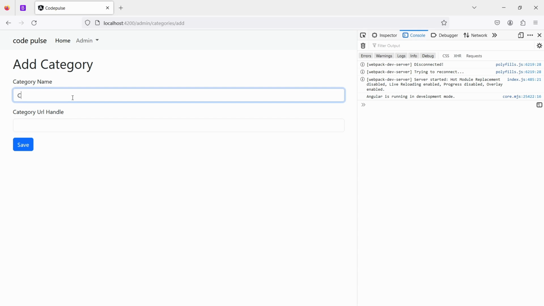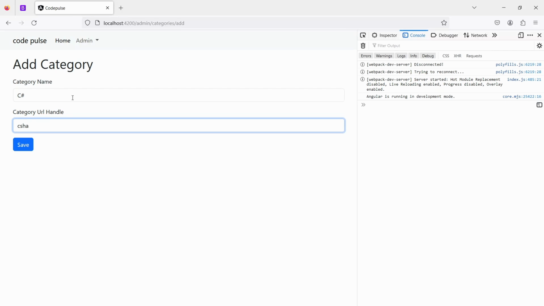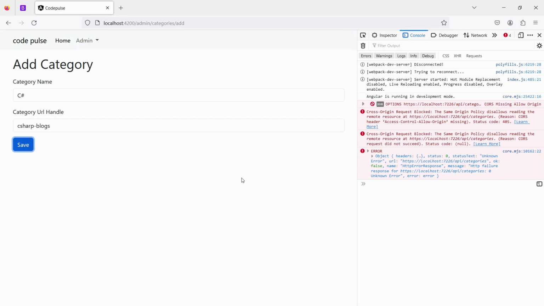Let's say this was a C# blog. Let's say C# blogs. Save that. And we've got some errors on the console window over here. It basically says CORS missing allow origin. The same origin policy disallows reading the remote resource because of CORS. And CORS is basically a way for the API to protect its resources. We are going to know more about CORS in the next lecture, and we'll see how to get rid of this.